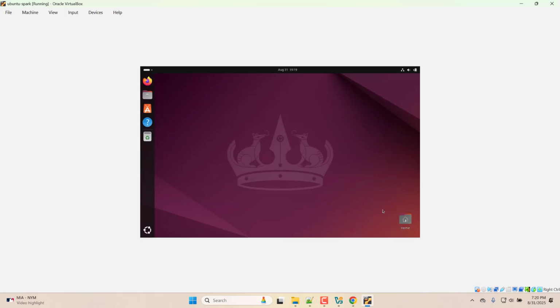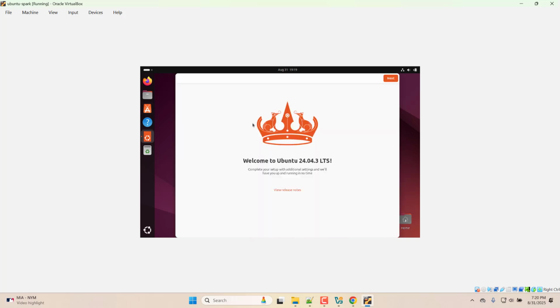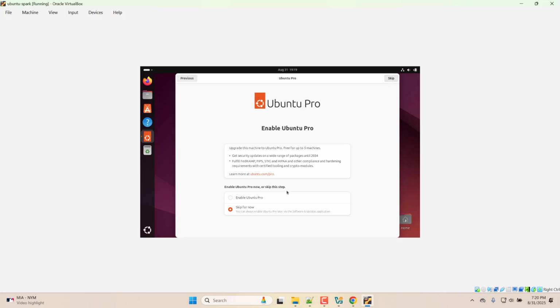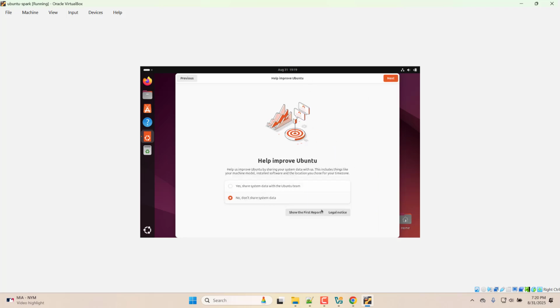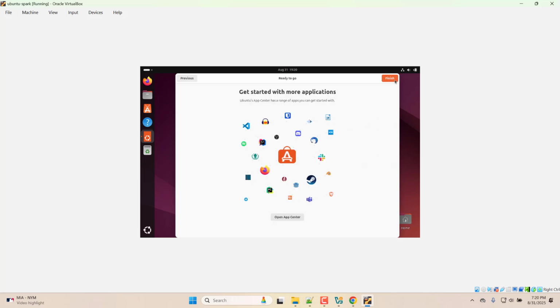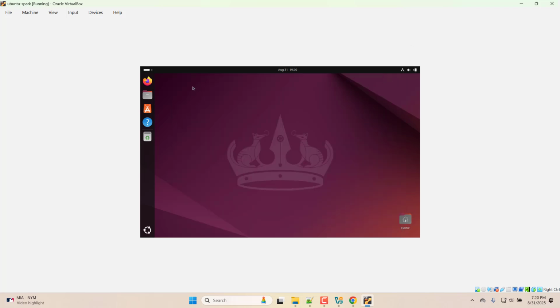All right. Since I selected it not to ask me password, it didn't ask me. Click next. Skip for now. I don't want to share. Next. Finish it. But I don't like this small window, so let's try to increase it.